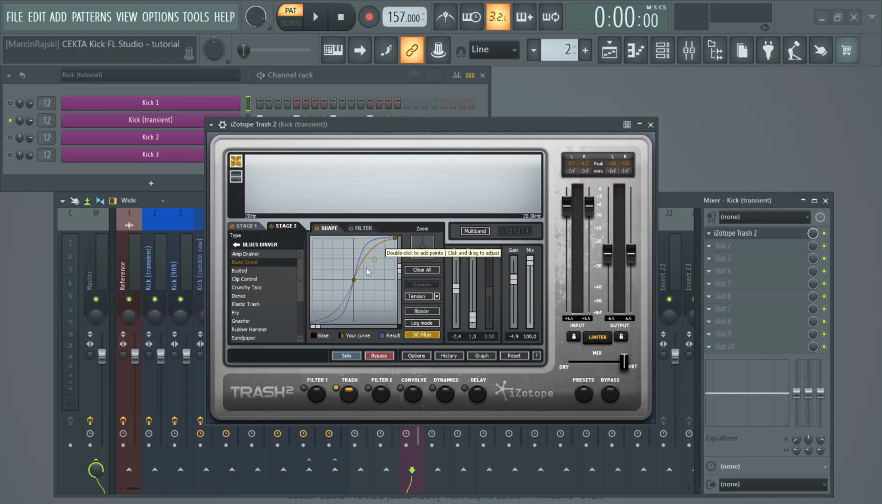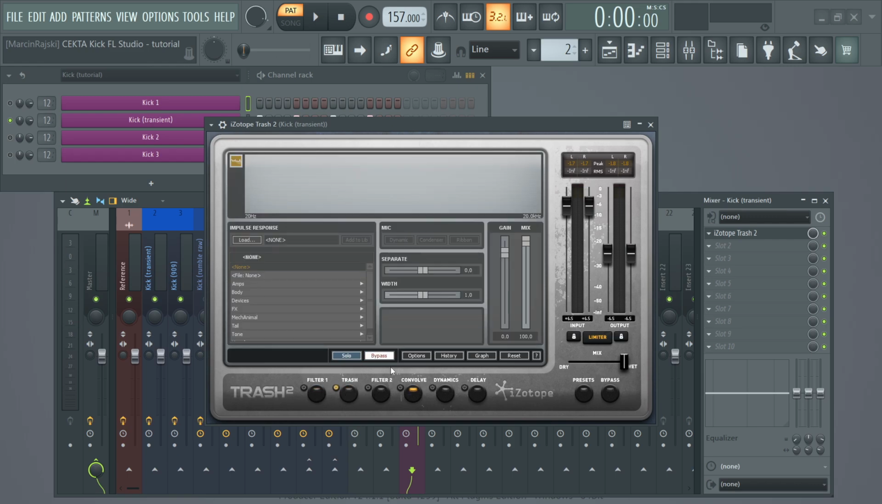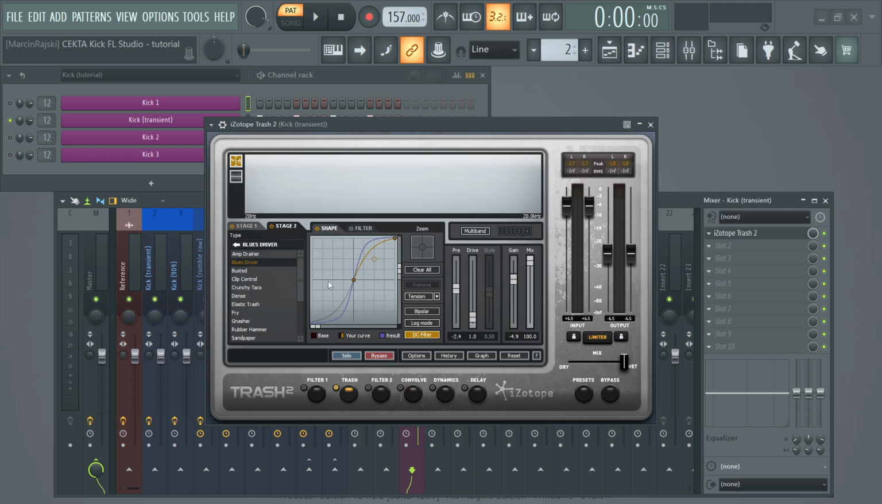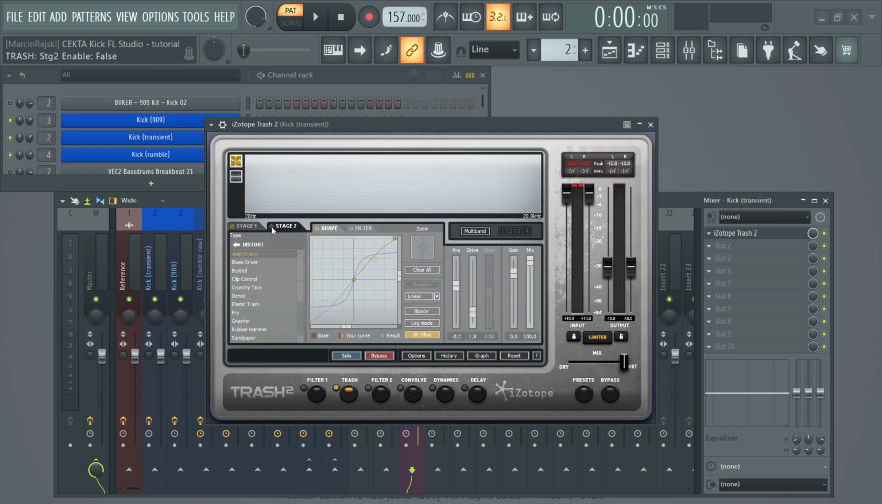Of course, inside of Trash 2 there are a few other ways to add even more complexity to the distortion, for example using the filter section or the convolve one, but let's limit ourselves only to the trash module. This is an exemplary transient sound that I got by tweaking the knobs on a bit random basis. Now let me show you what the first transient is going to sound like in the end. These are the Trash 2 settings I'm going to use. Let's see again what each distortion stage does.